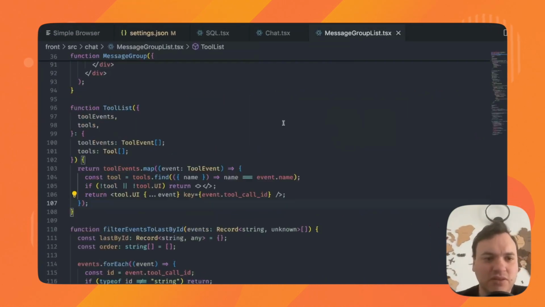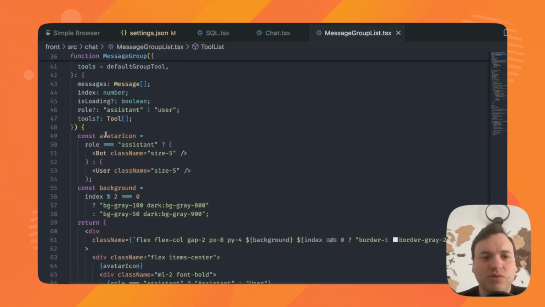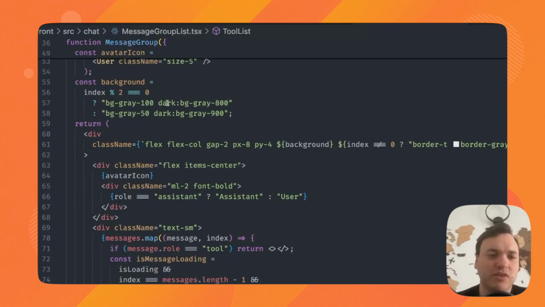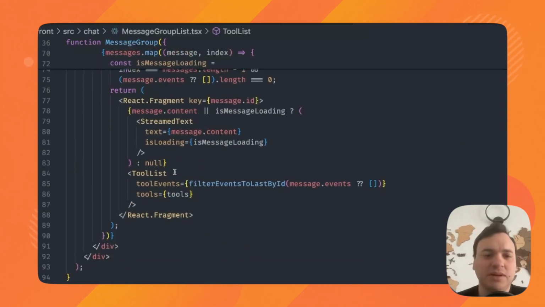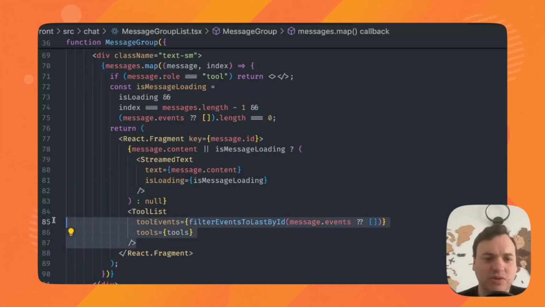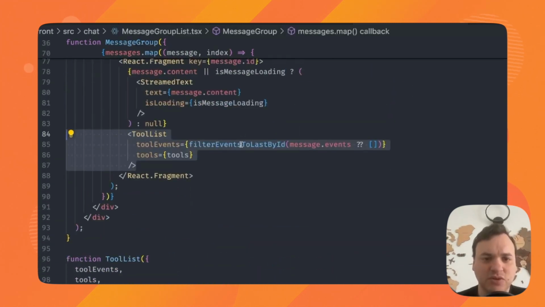Now, let's look at the groups. Here we have the standard UI we already built. We have icons, we have a loading state, and we still have the markdown. We have a markdown with the completion. And now we also want to display the tools. So let's take a look at the tools.